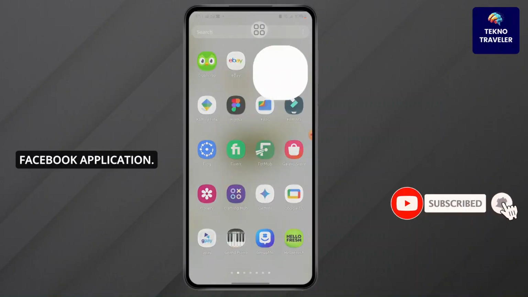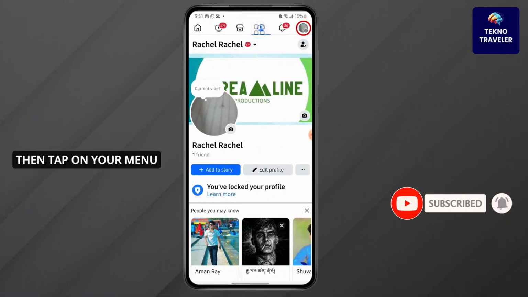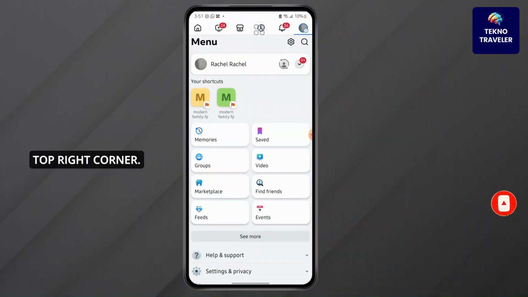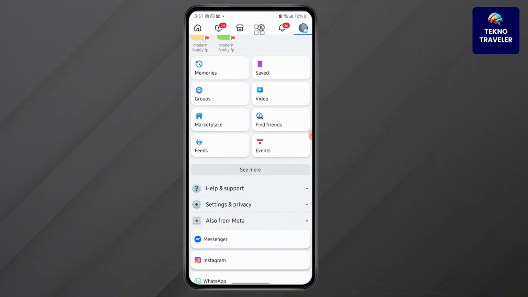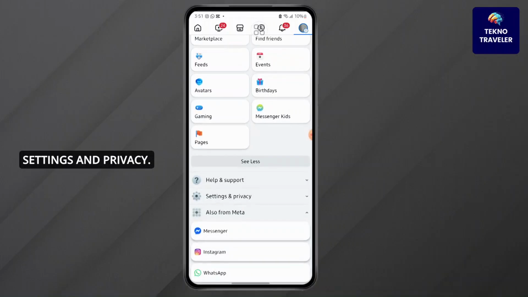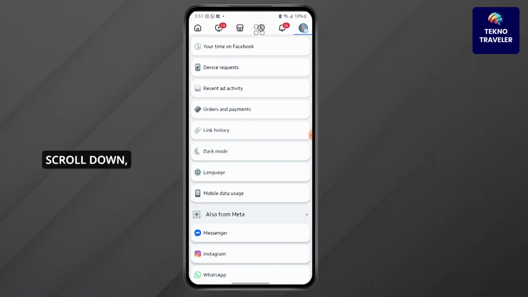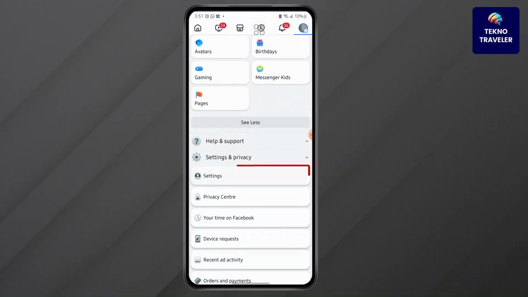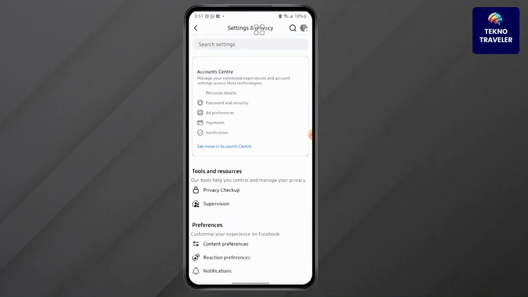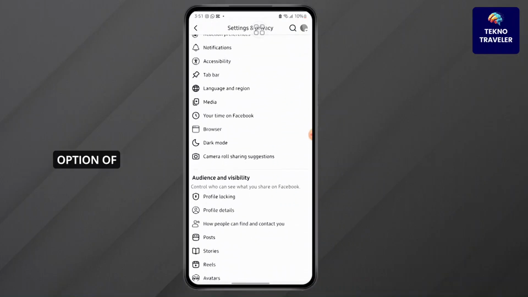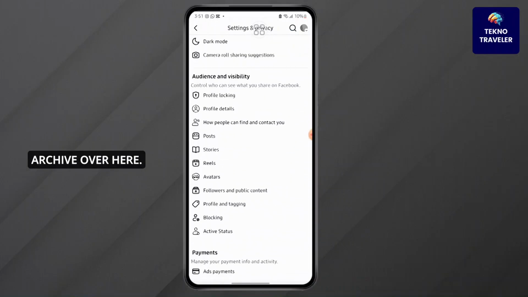First, launch your Facebook application. Then tap on your menu bar from your top right corner. Now scroll down and then go to Settings and Privacy. Scroll down, then go to Settings. You should see an option of Archive over here.